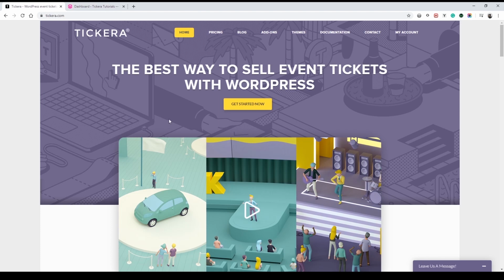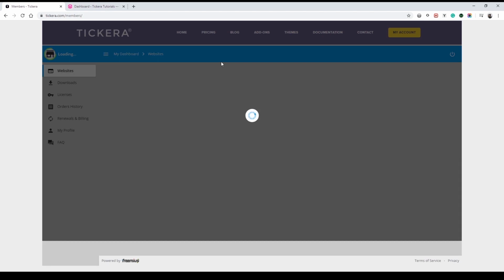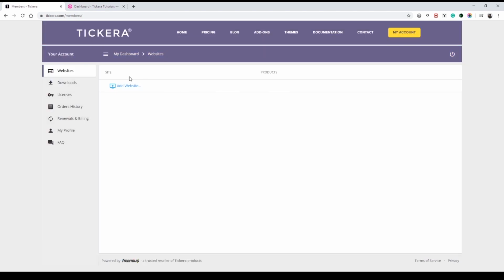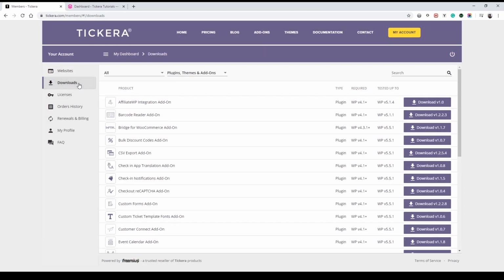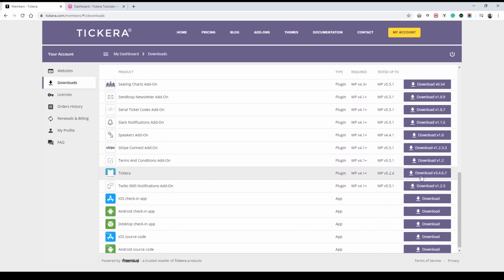Head over to Tickera website tickera.com and in the menu click on My Account. If you're not logged in on the website, you will be asked to do so. When you have done so, you will be met with your account panel. Click on the download section, search for Tickera and click download.